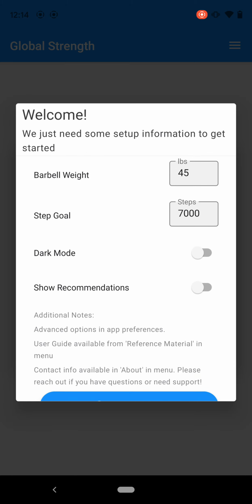Barbell weight. So the default will be 45 pounds or 20 kilos, just a standard bar. If you're using something non-standard, that's what this is for, so you can enter that, or if you're using a specialty bar. This can be adjusted from within the workouts as well. I will leave that at 45.